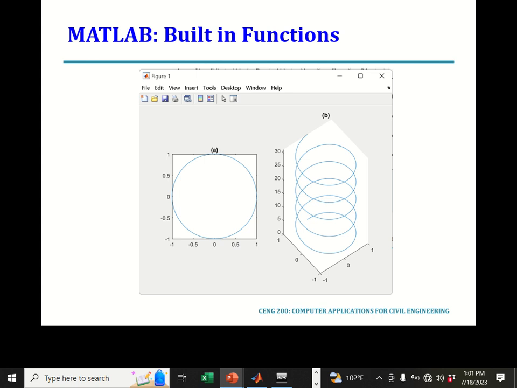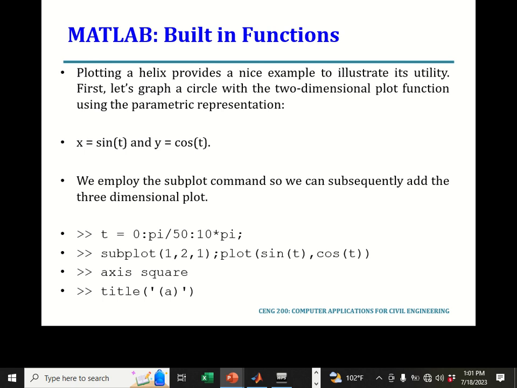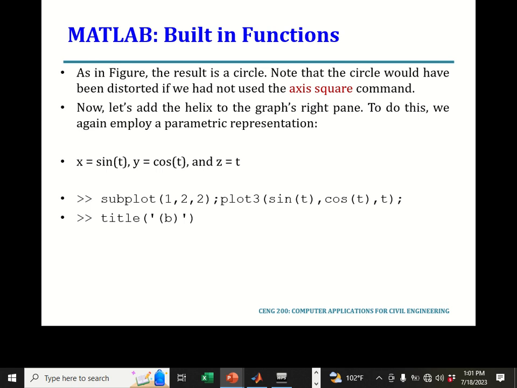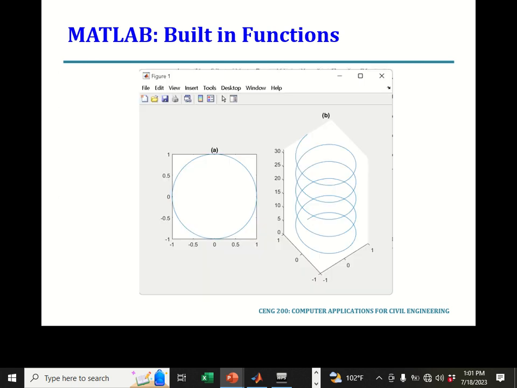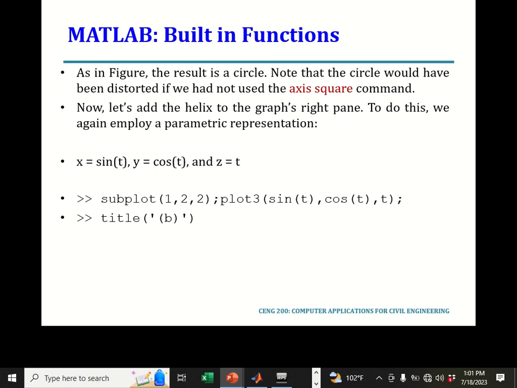If you want to make it more interesting, you can put the axis titles as well. We already saw the syntax for putting the axis titles. Otherwise you don't know what is on the x-axis and what is on the y-axis, right? So for example, on graph A, the x-axis is sine of t, and the y-axis is cos of t. And in the second graph, the x-axis is sine of t, the y-axis is cos of t, and the z-axis is t. So you can add these axis titles using the commands we already discussed.